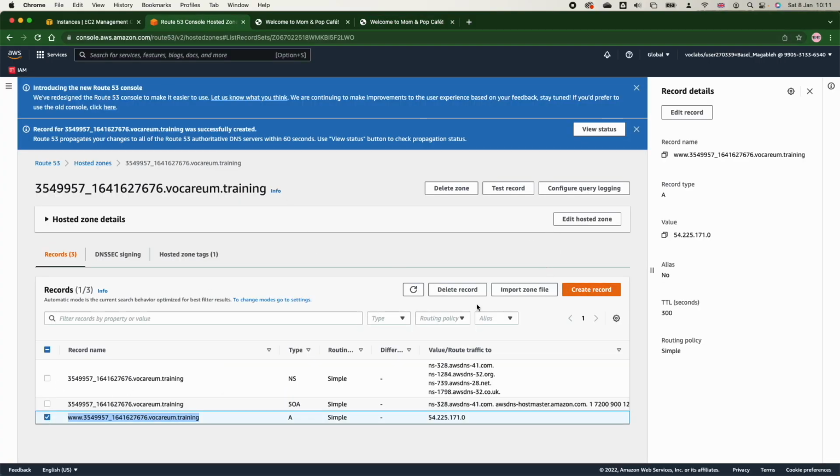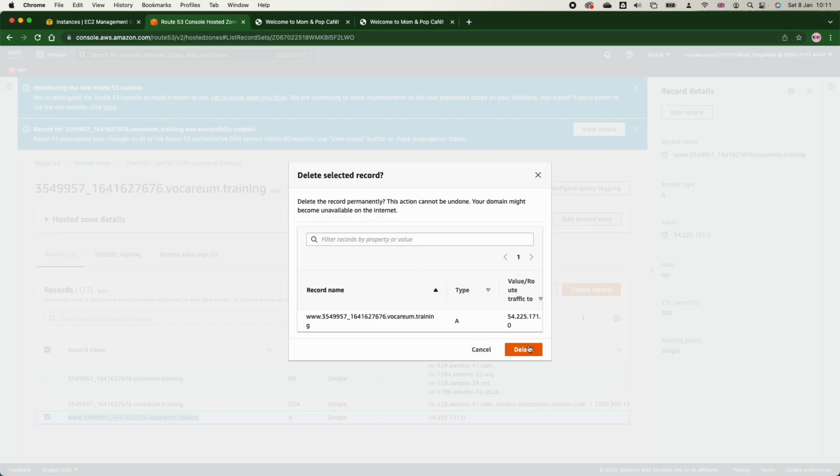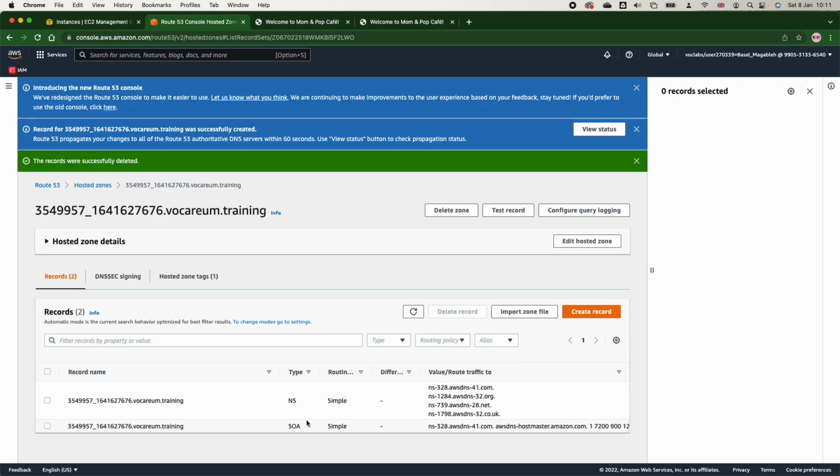Let me delete this. And make sure when you create a domain name in Route 53, don't ever delete the NS and the SOA records. This is the domain name system that you will use with your domain when you register, and this is the authoritative record of your domain name system. Both, don't ever delete them. Let us now create the weighted.